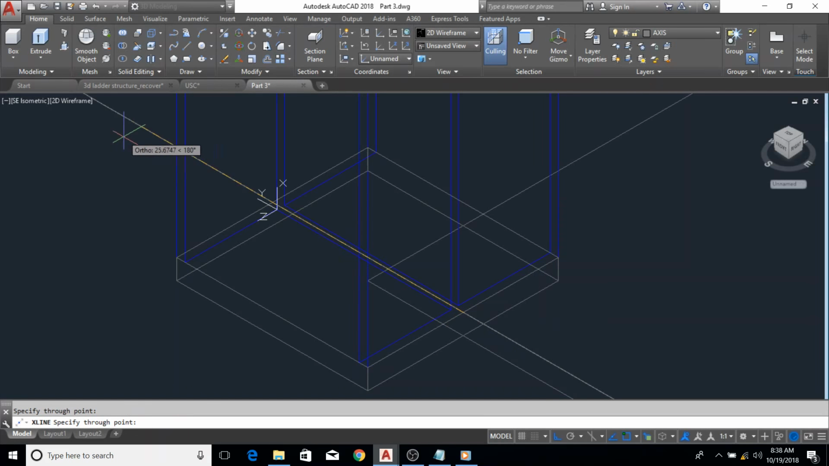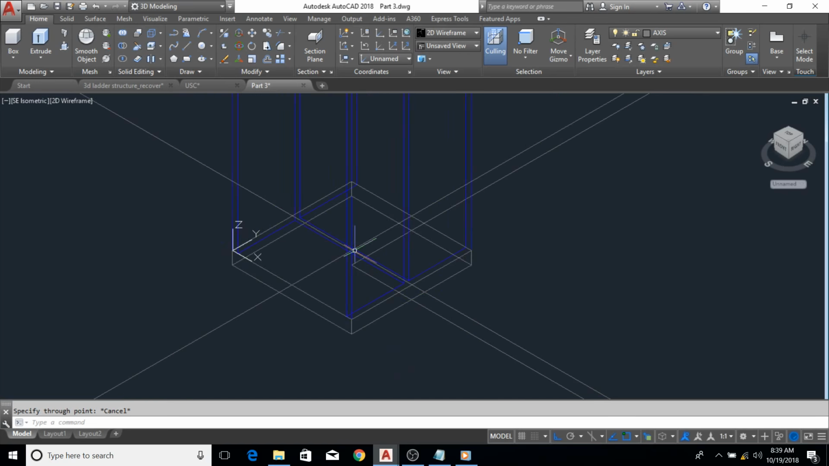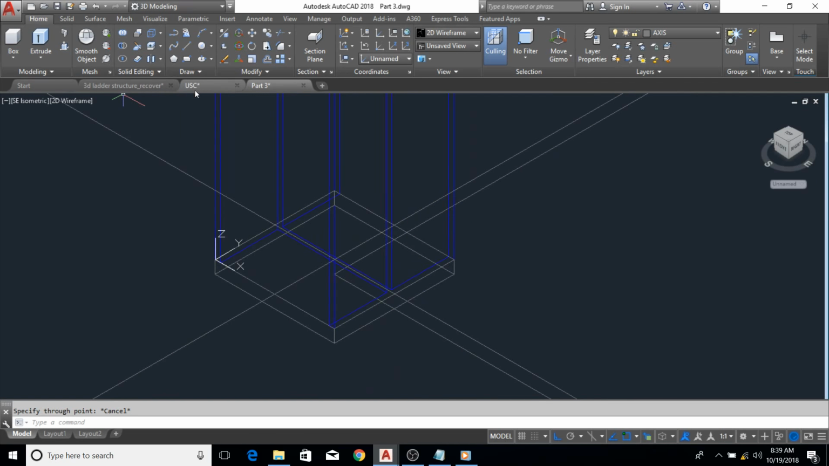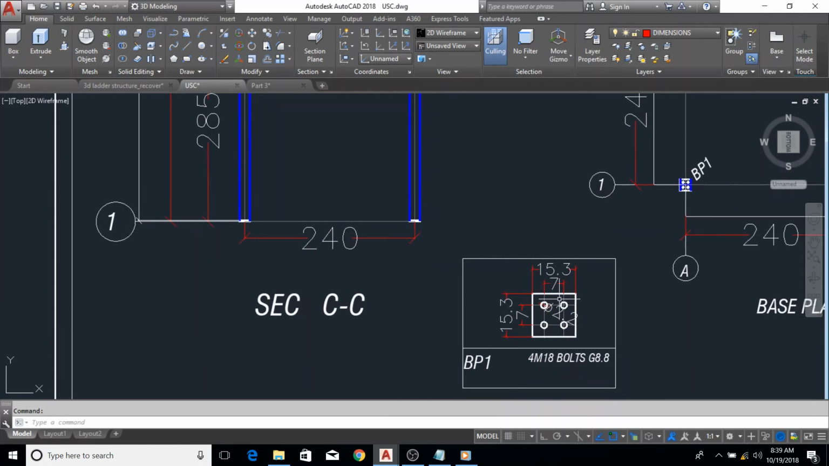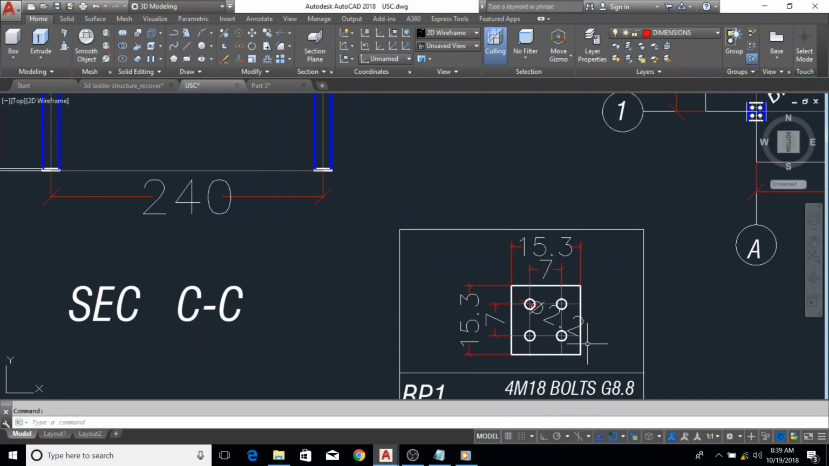I will draw the first line. Then I will stand here and draw the second line. So what I'm going to do is that the distance between the base plate, when I look here, is 7 cm, and the diameter of the hole is 2.2 cm.